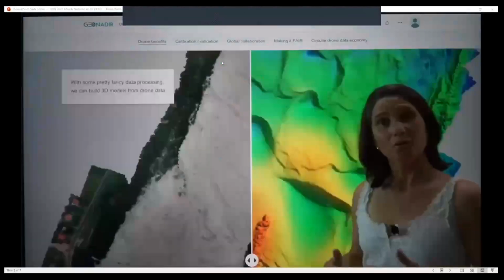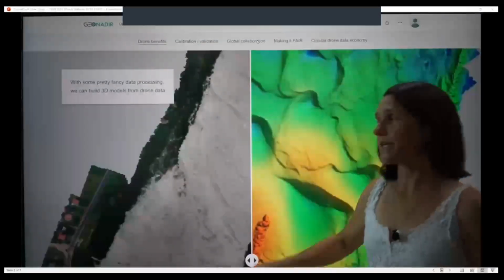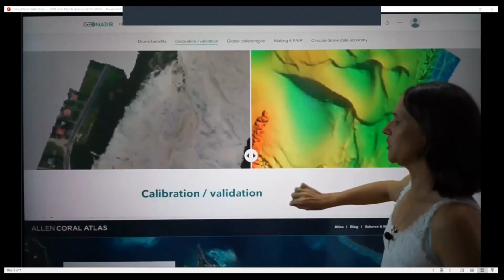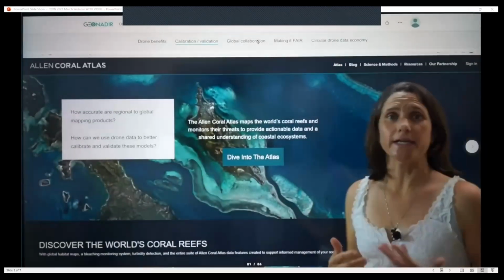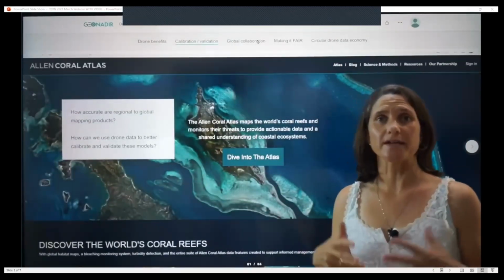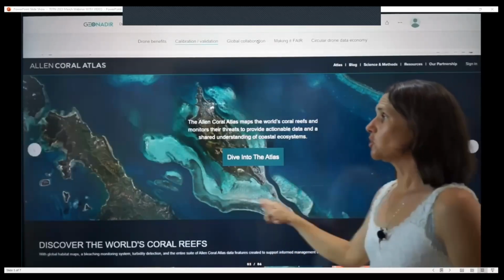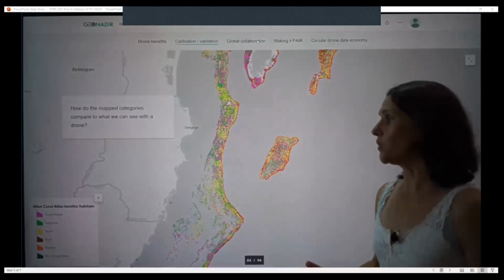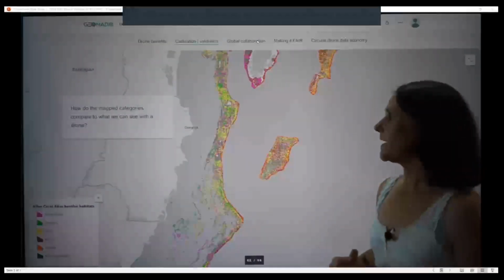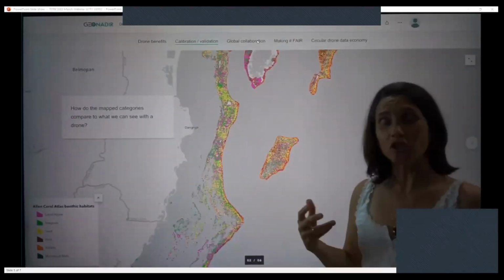satellite data. One of the other reasons I really like working with drone data is because I see some really great opportunities for calibrating and validating our satellite data modeling. So whether that's global land cover, or in this case, in the Allen Coral Atlas, looking at the coral reefs of the world. Now this works on a global scale, but how good is it on a local scale?